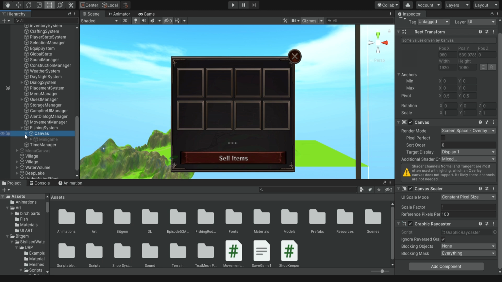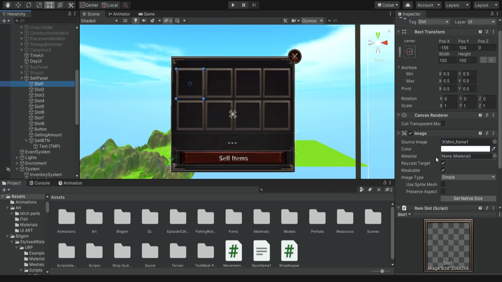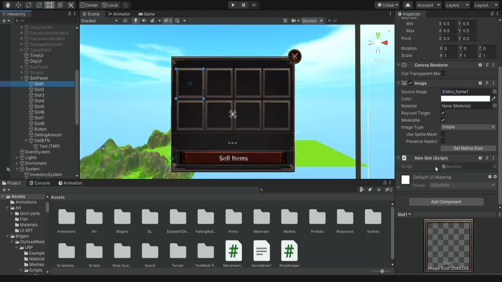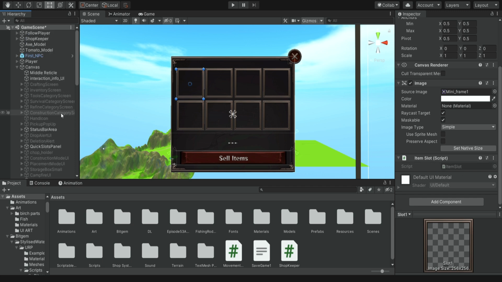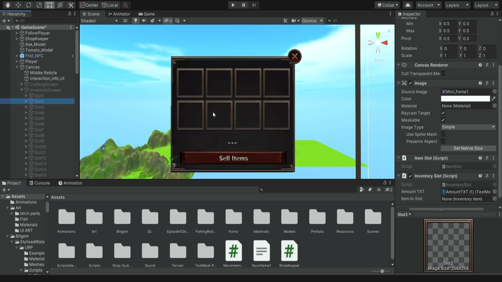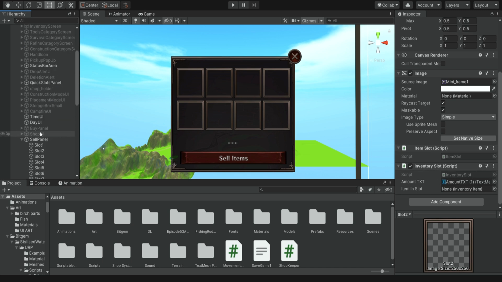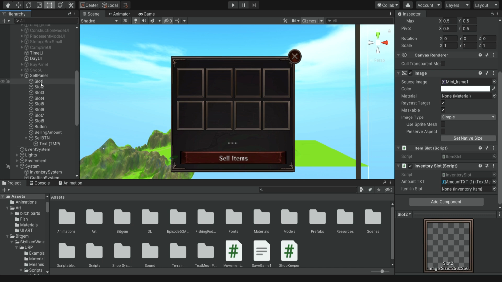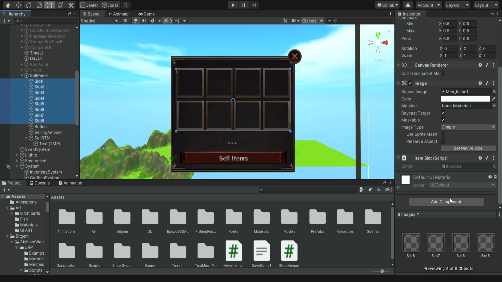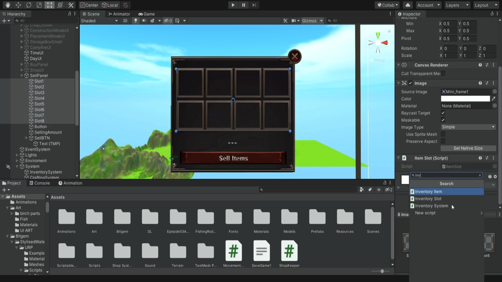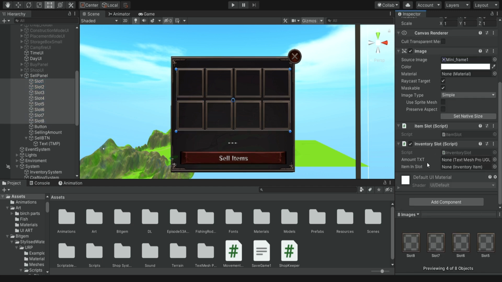Now on these slots, we need to make sure that we also have the inventory slot, okay? Because inside of our inventory system, we upgraded it to use stacks, so we also have this inventory slot script. But for the storage, we did not upgrade it. So of course, this is something you can do for the storage system. We simply did not cover it, but we're going to select all of these slots and we're going to add an inventory slot script that we already have.